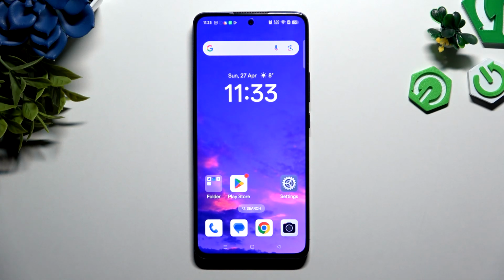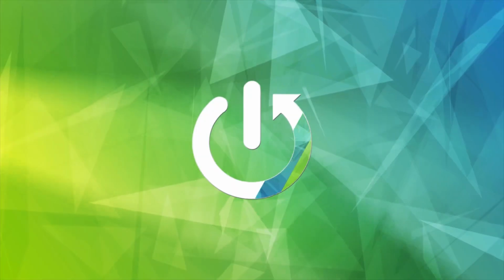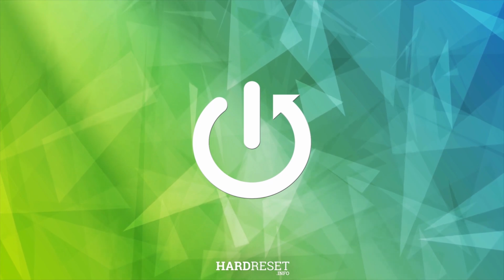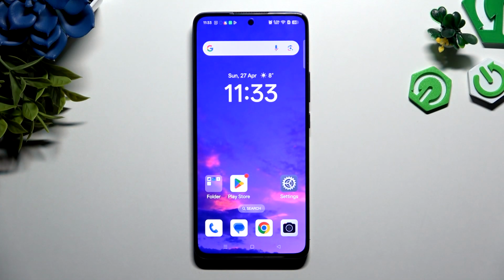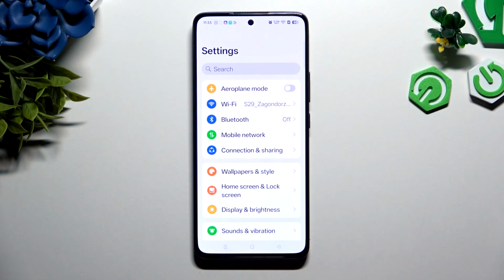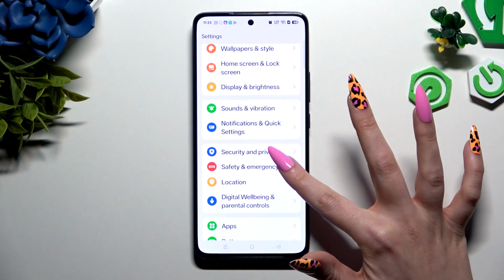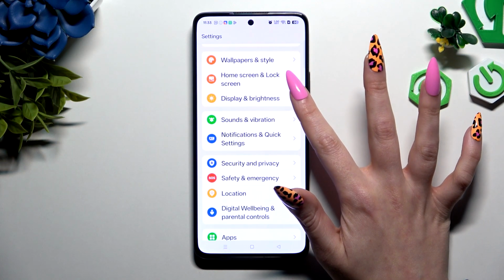In front of me is OPPO Reno13 F 5G, and today I would like to show you how you can resize font. You need to begin by opening Settings and scrolling down to hit Display and Brightness.